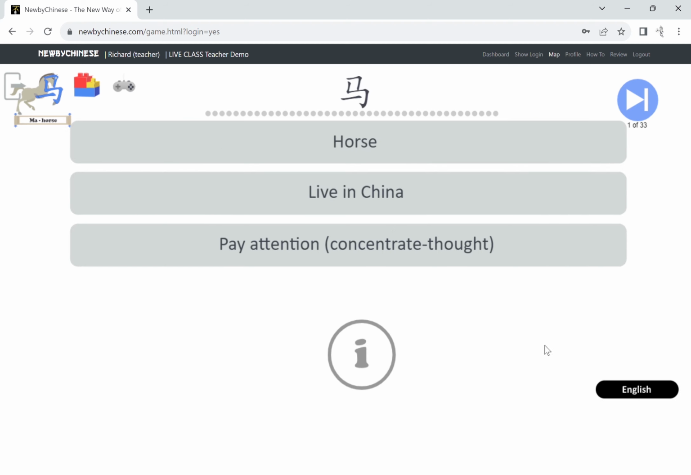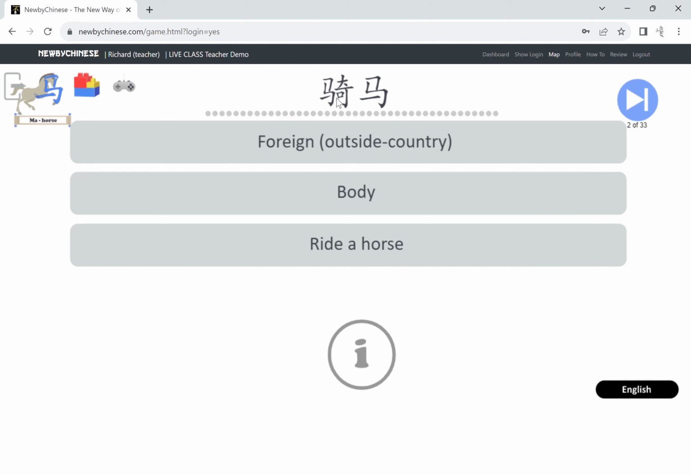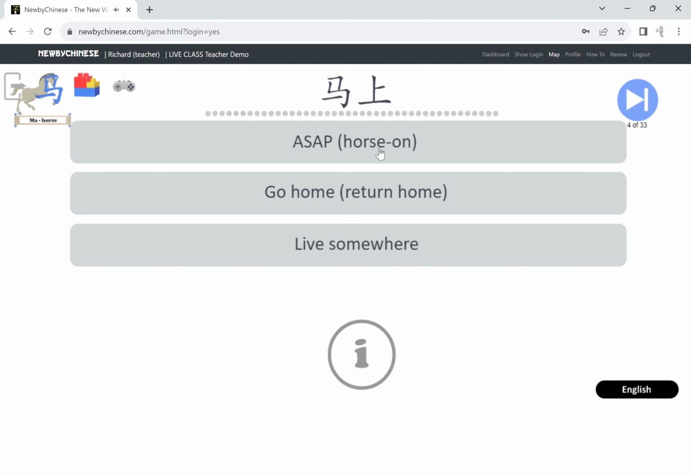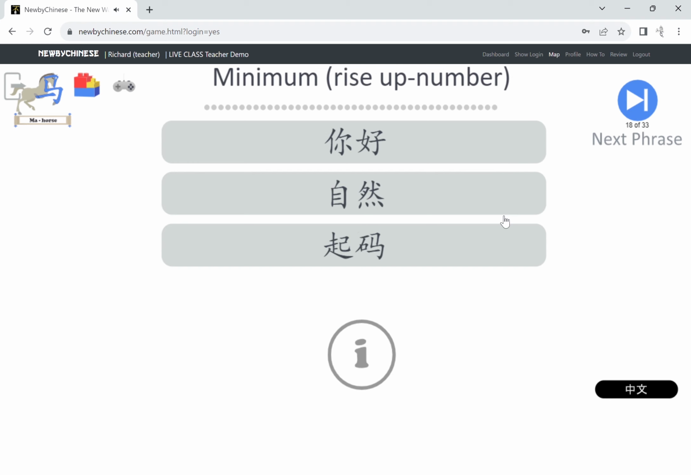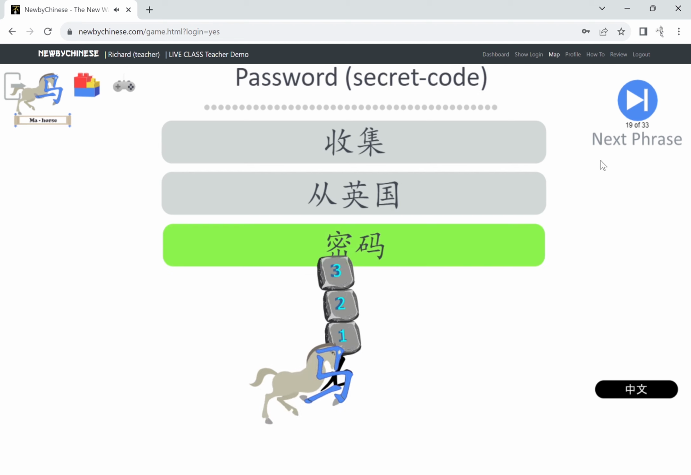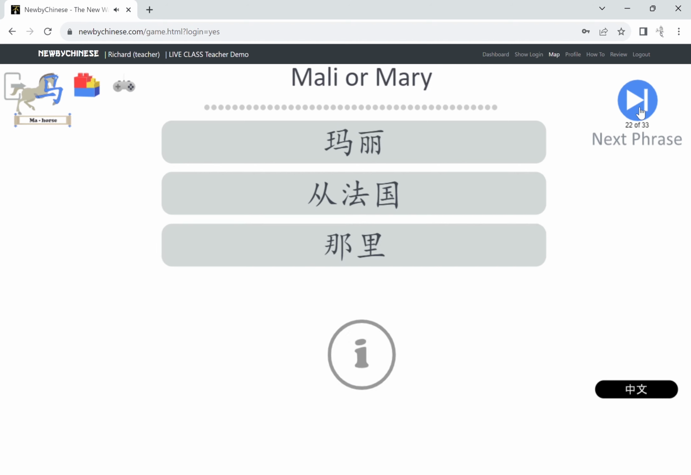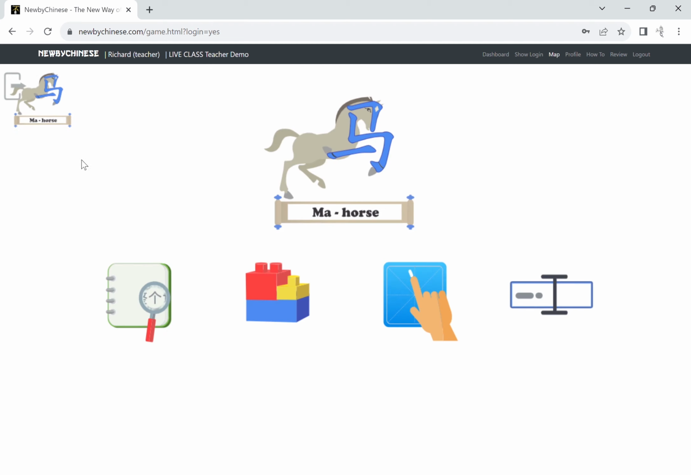We can flip the languages, so by hitting this button, and now it's a little bit more cognitively difficult for them. Okay, let's move on. Ma shang, horse on. Okay, let's flip the language again. Nice one. And so now they're dealing with, as we said, Chinese characters in real world context, getting very comfortable with them.